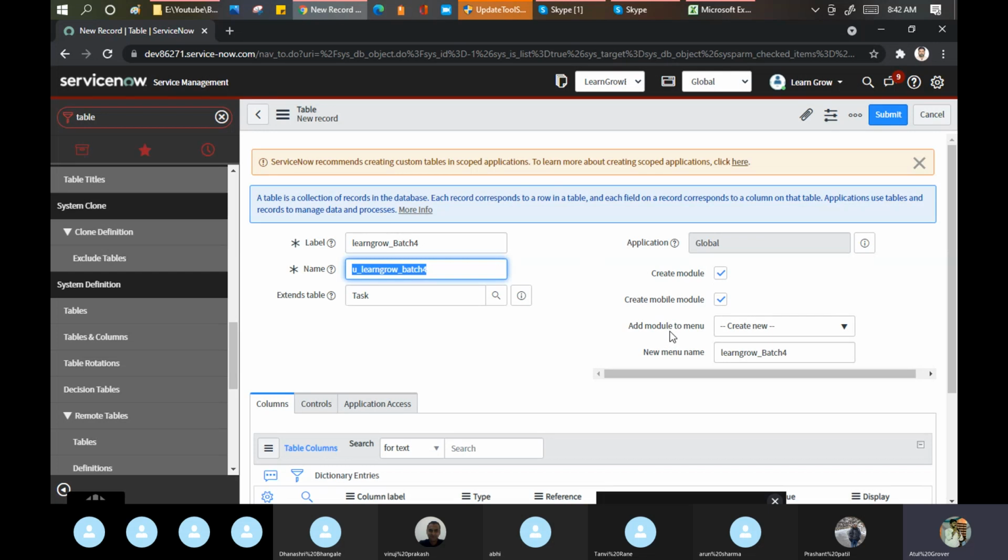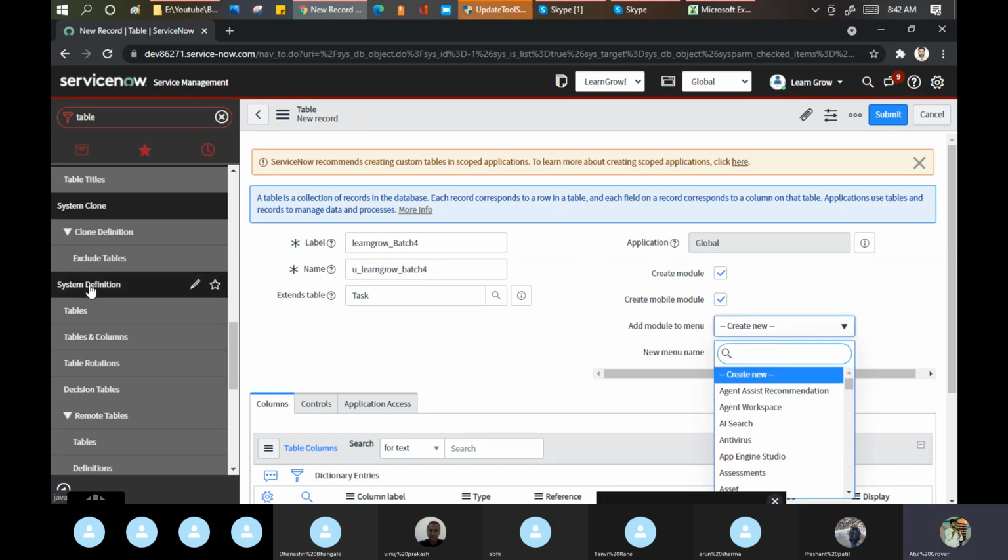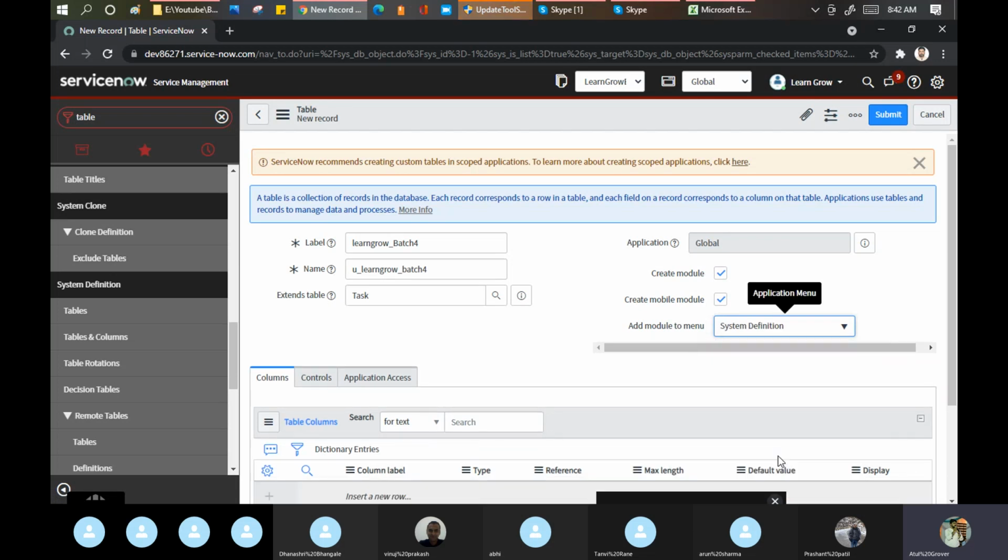Now add module to the menu. Which particular menu? This is the menu, system definition, system application. In which menu do you want to add it? I say I want to create a new menu. Click on create new menu, or if you want to show it in the system definition, you can select here. System definition. It means by this particular name, a module will be created under this area.